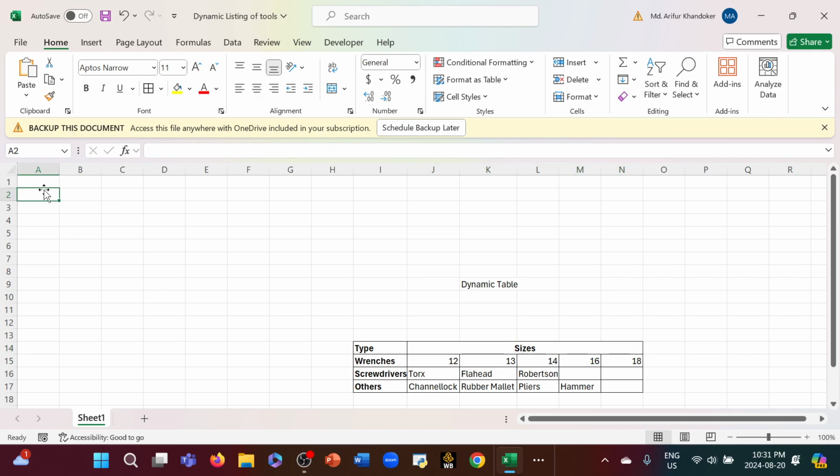So let's start working on it. So we're gonna create our title for the tools, which is type, and then we're gonna create a cell that is gonna be size, and we can probably randomly pick some and just merge those together.